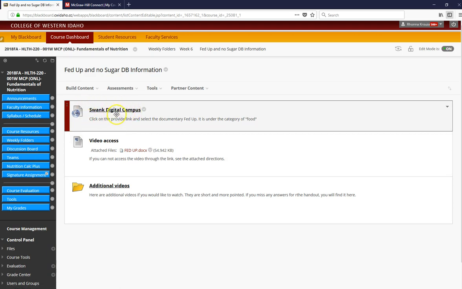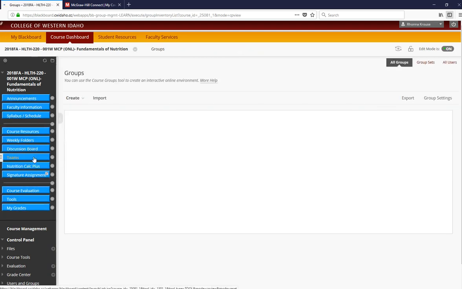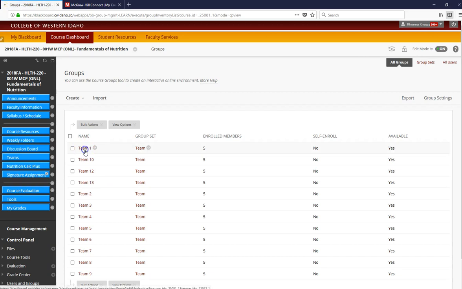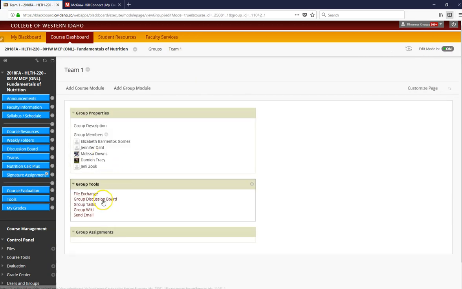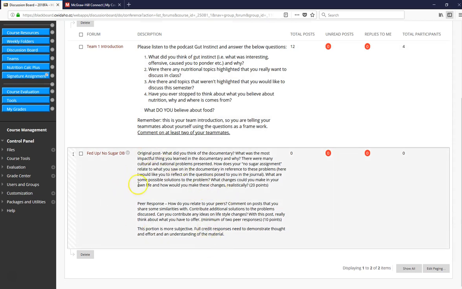In case this link doesn't work, you're getting it straight from the library. You don't have to buy it or anything like that. Here's another way to get the access through the CWI library. Here you will go, let's pretend I'm team 1. Now, when you open yours, all you are going to see is your discussion board. Here is your discussion board.